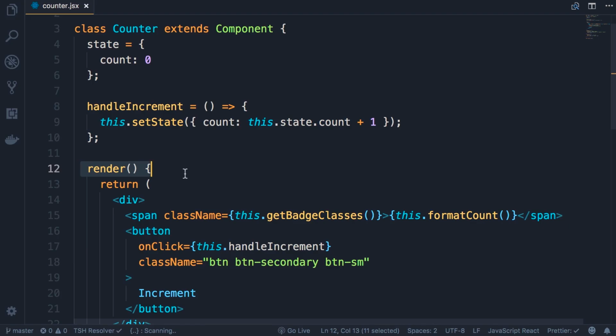We don't know when. This is an asynchronous call, which means it's going to happen in the future. It may happen 5 milliseconds later or 10 milliseconds later. We don't know. So at some point in the future, the render method is going to be called.